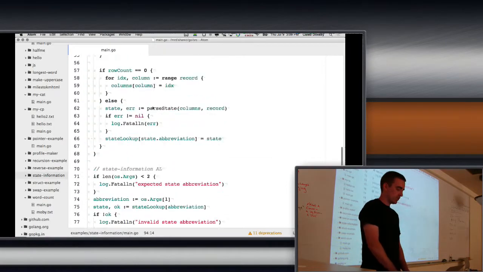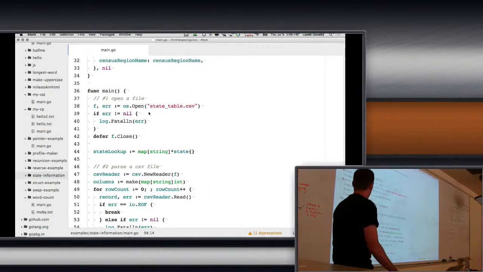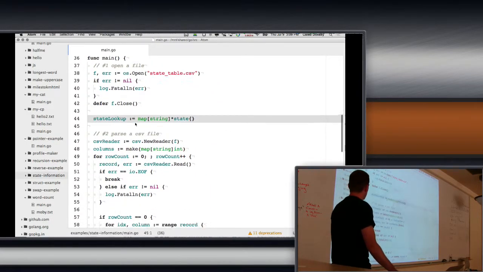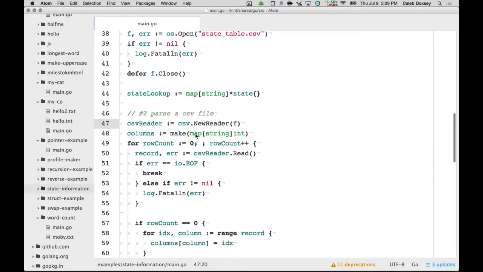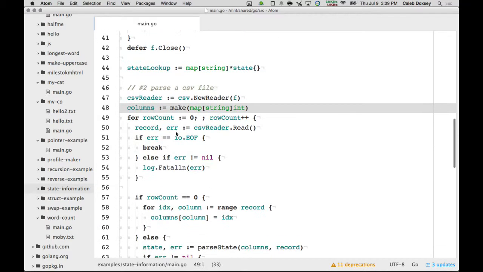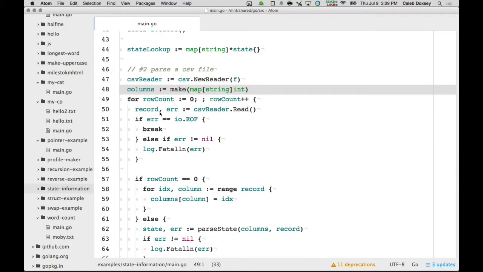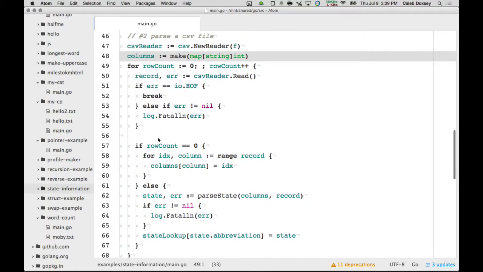So go through the code again. Open a file. I'm going to create this state lookup. I'm going to walk through a CSV file. So I make a new reader of CSV records. And I'm going to store the columns in this map. I walk through each row, each record. If there's an error, I log it and stuff.